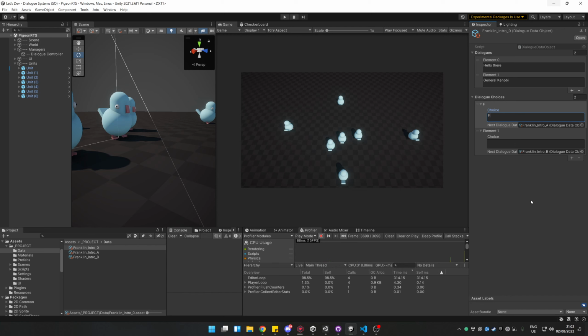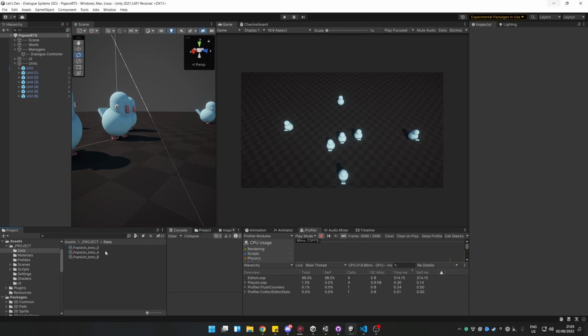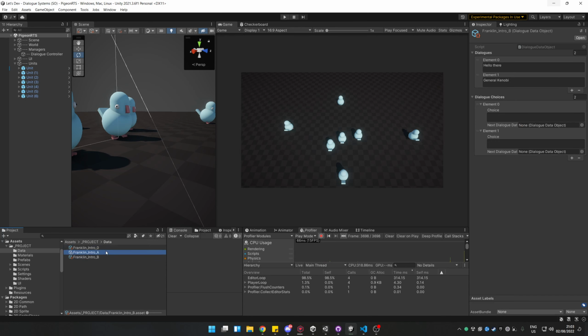Then our first choice, we'll just go with first choice. And would we keep the speaker on the game object, or would we keep the speaker on these dialogue nodes, on these scriptable objects? Kind of who's speaking? I would say that would go on the dialogue interaction script, just in case you want to change characters and move that around.